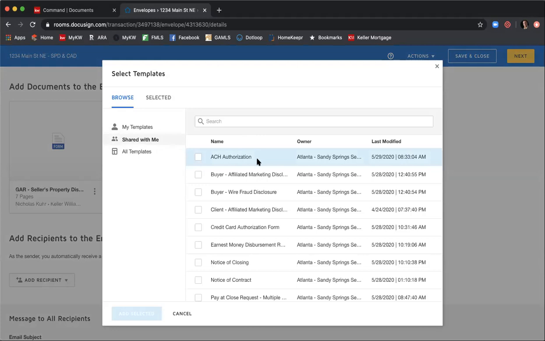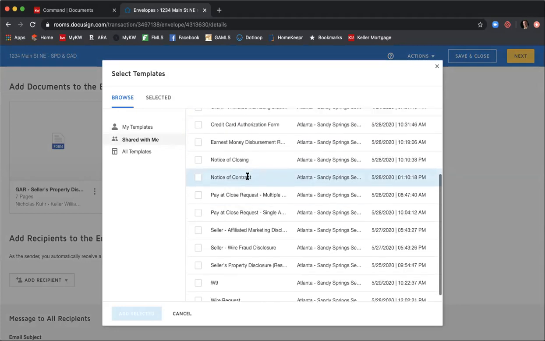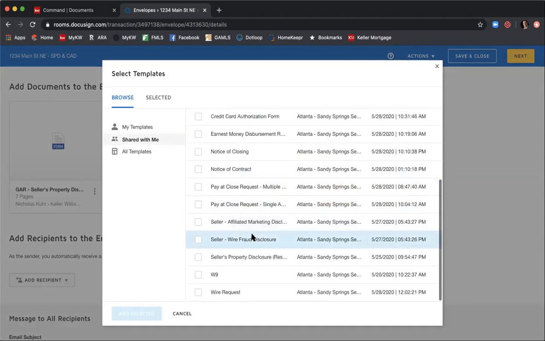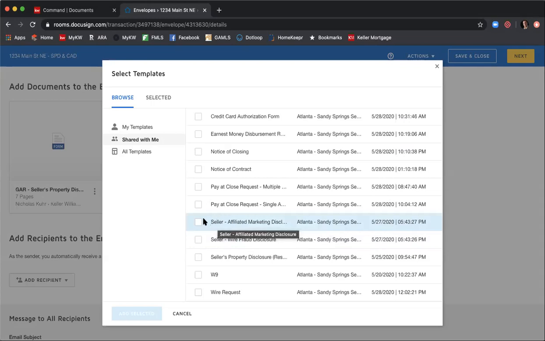There are two versions of the affiliated marketing and wire fraud disclosure. You can see there's a buyer version here, and if you scroll down, there's a seller version. You need to make sure that you select the correct version based on which side of the transaction you are working on, because the signature fields are mapped accordingly to who you are representing in this transaction. So for me, I'm working on a listing, so I would be representing the seller, so I would select the seller versions of those. For today's example, I'm not going to select those because I just want to show you how to use the disclosures. So I'll exit that.